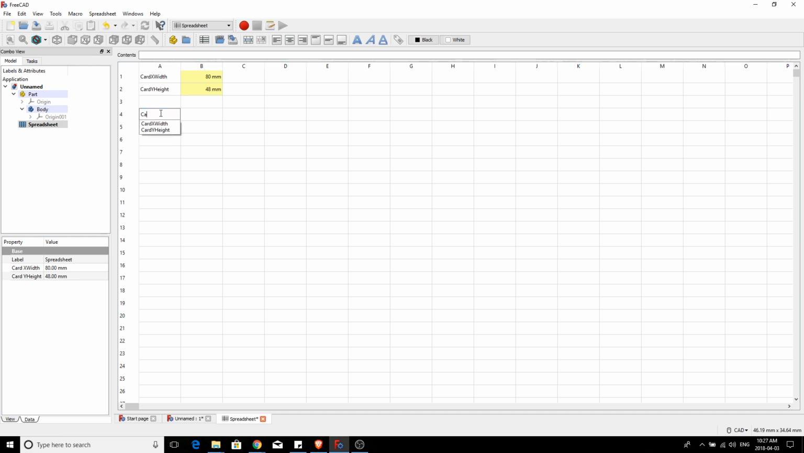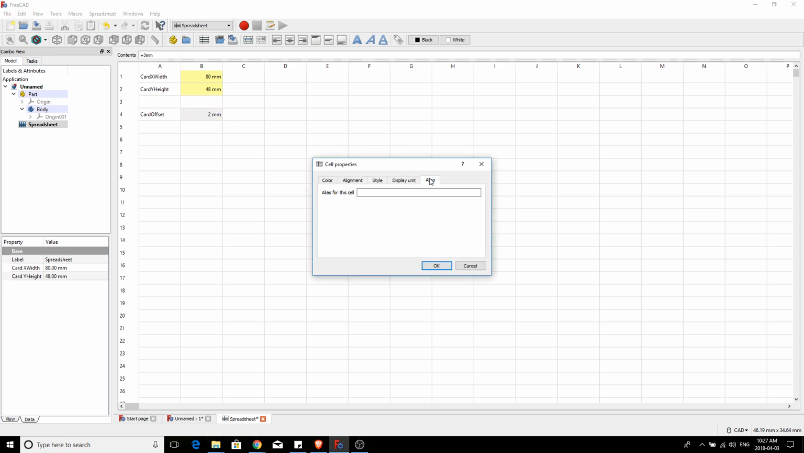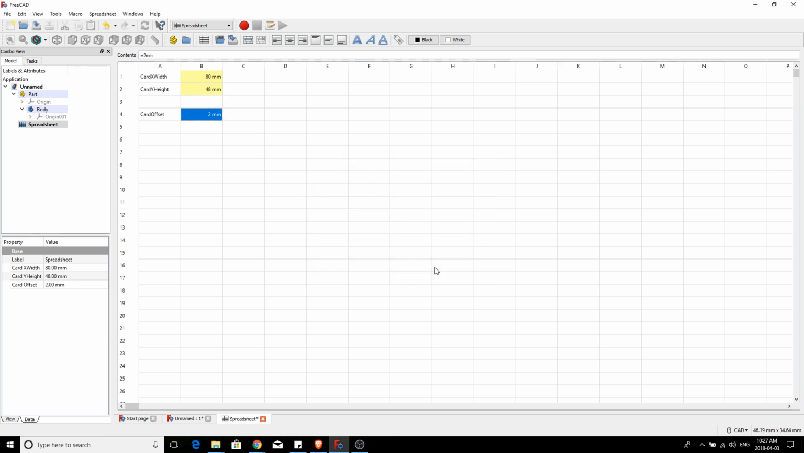I'm going to call that clearance my card offset, just like that. And maybe I'll make it like 2 millimeters. I want to keep this fairly slim, but I don't want it to be jammed so tightly. So now you already know what to do. We're going to go to the properties, give it an alias, and I'm going to call it the card offset, just like that, and plug in the display unit, which is millimeters. There we go. What else?